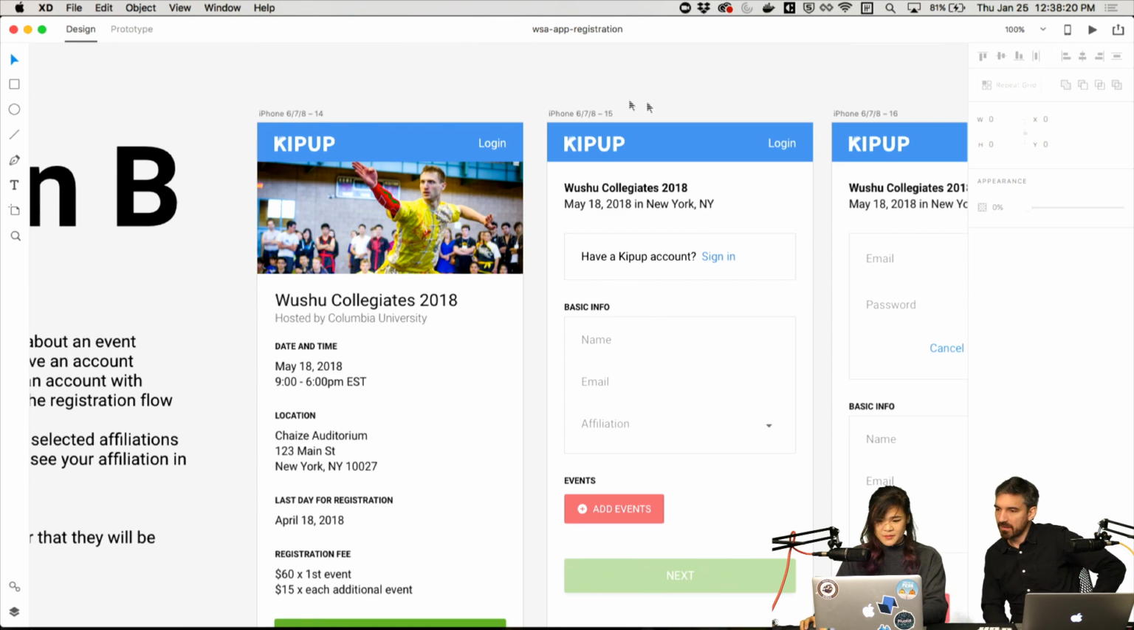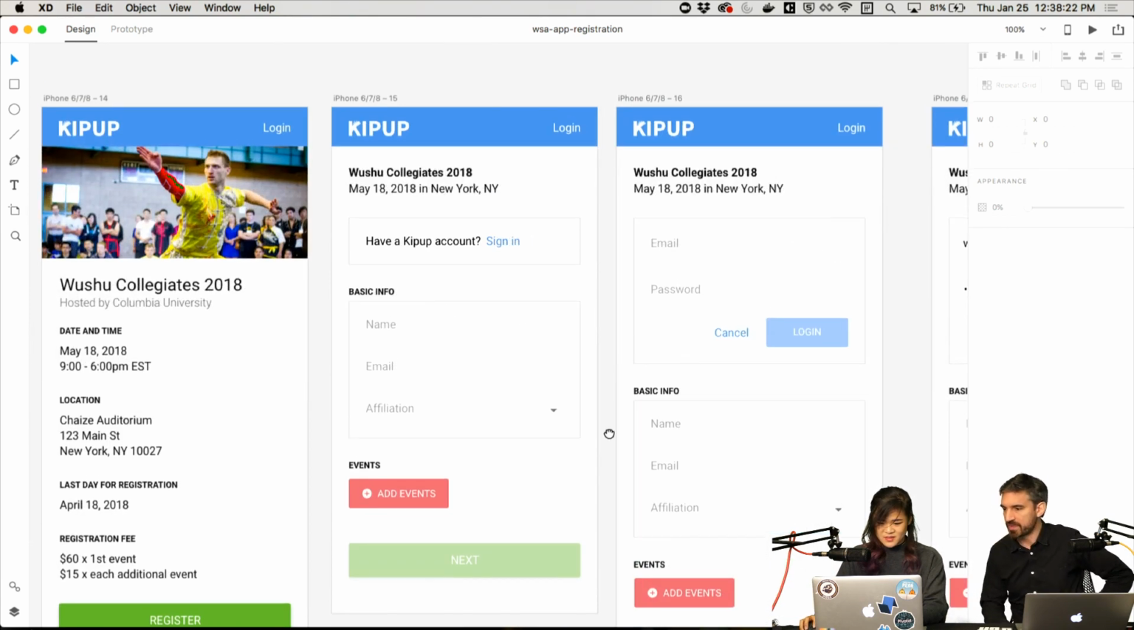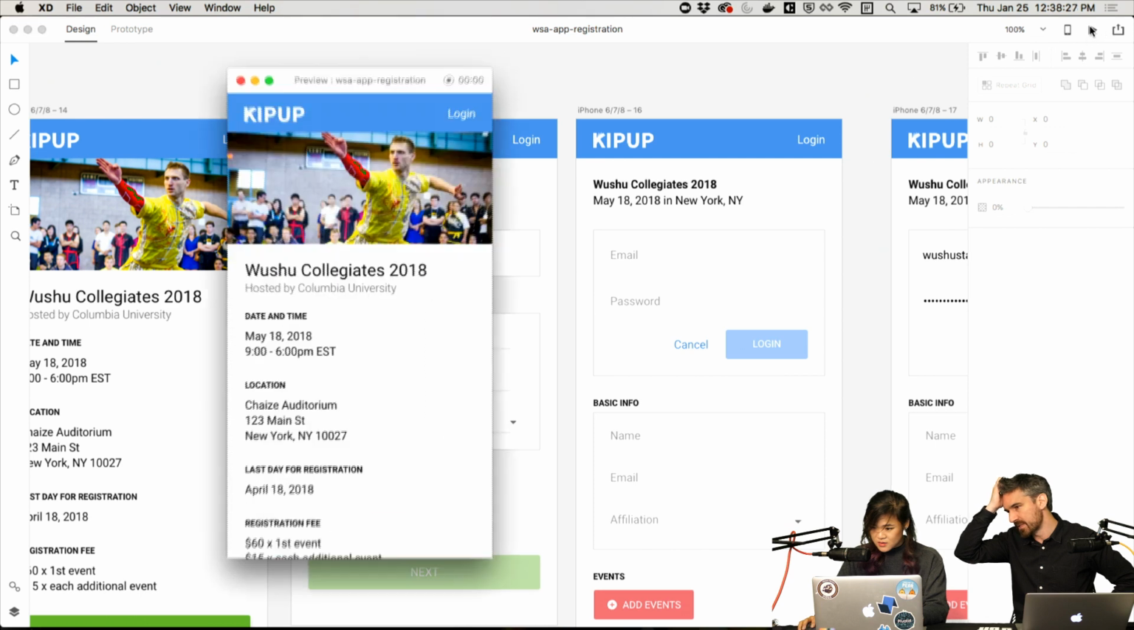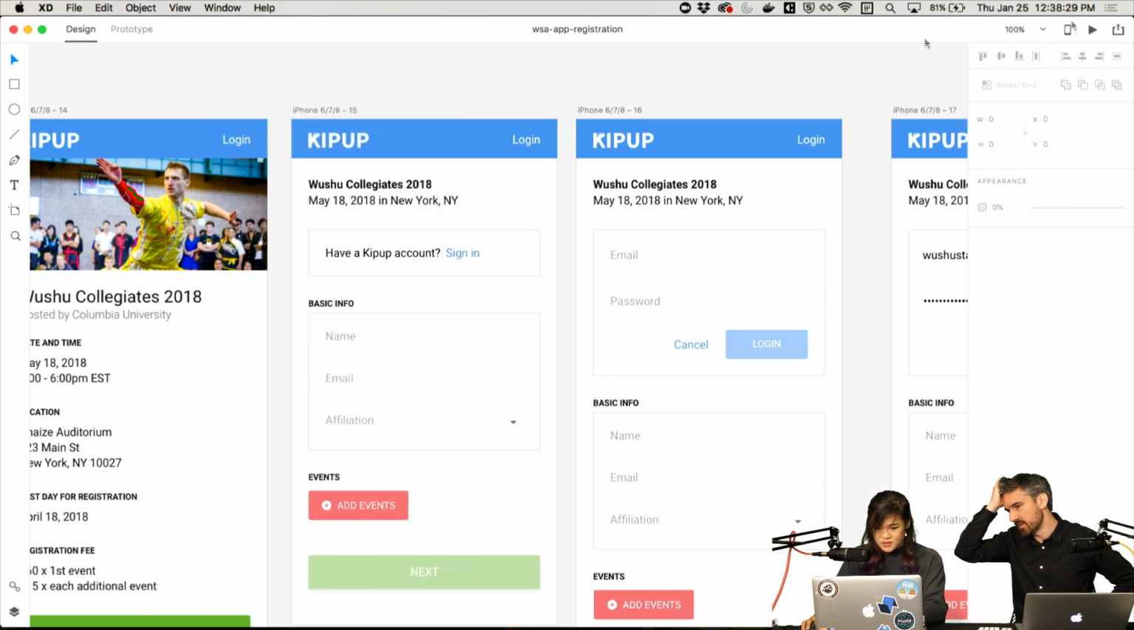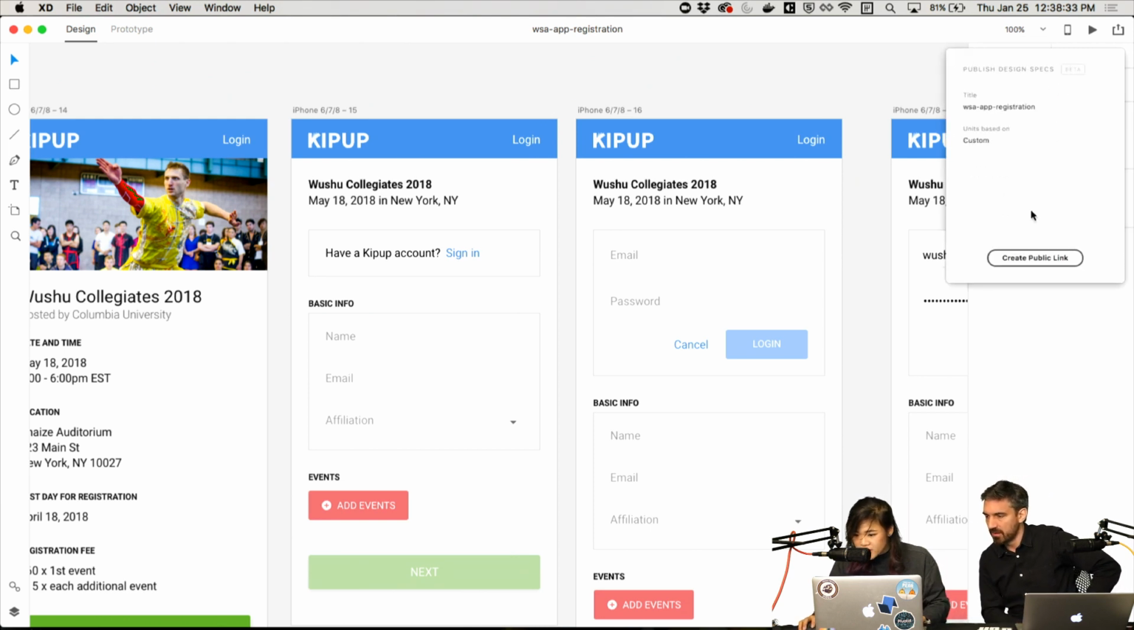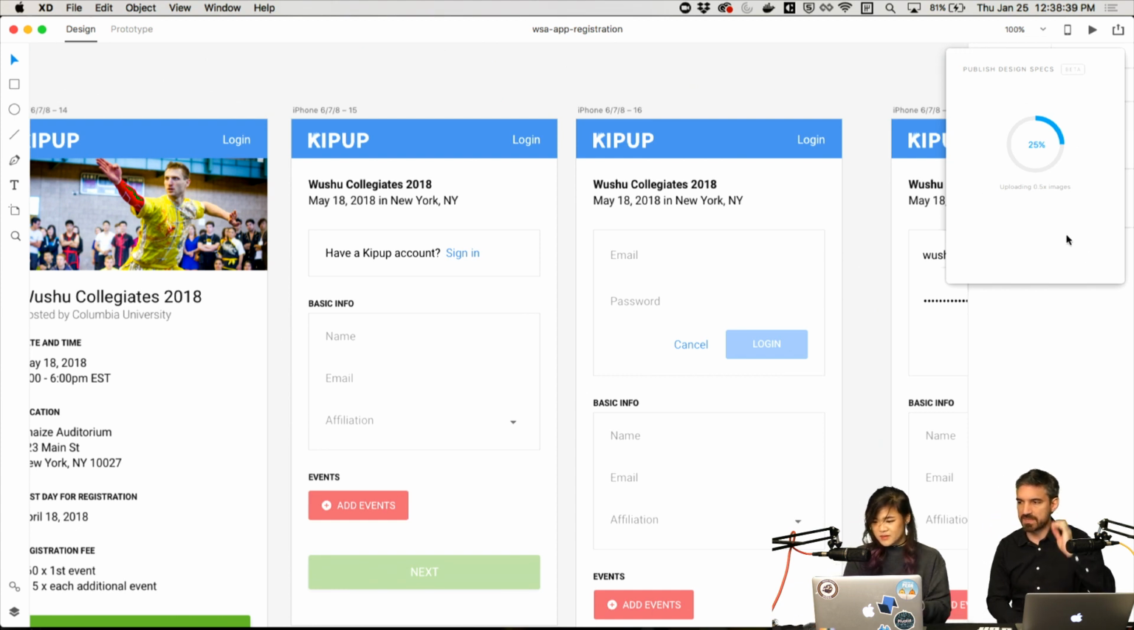Can you try something? If you select the prototype, instead of doing publish prototype, can you do publish the design specs? It's in the last one here. Yeah, publish the design specs. Cool. Let's try it. Create a public link at the bottom. So this is an experience to communicate with, I would say, the web developers, maybe in this case.